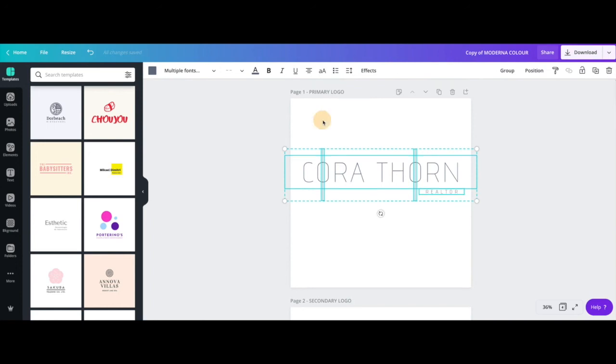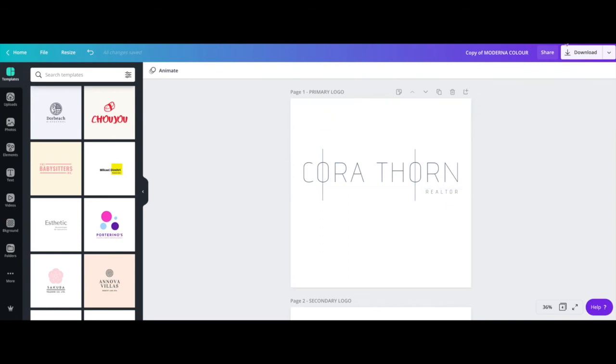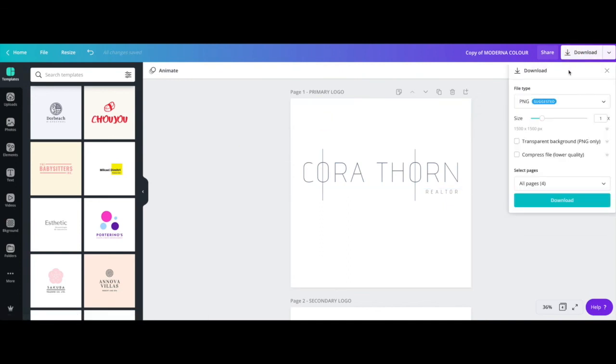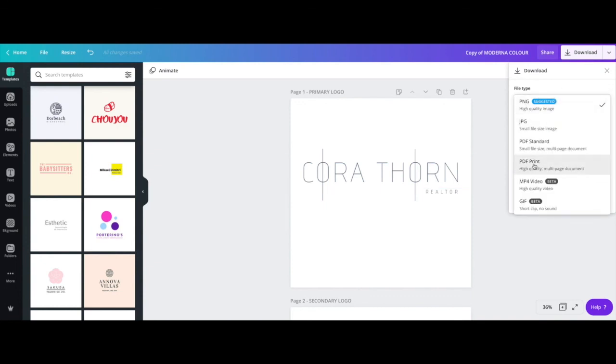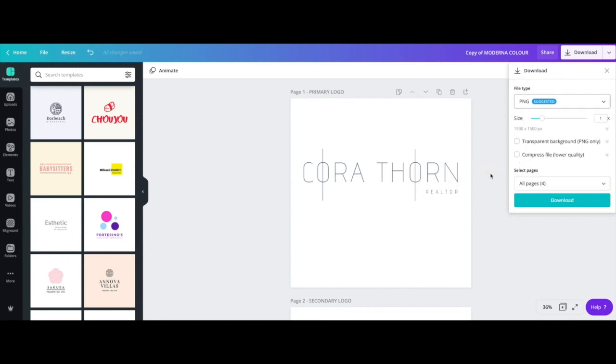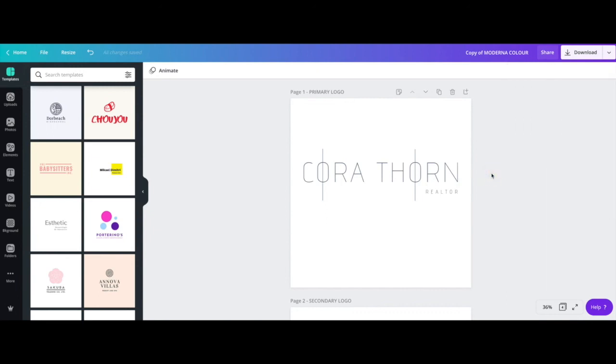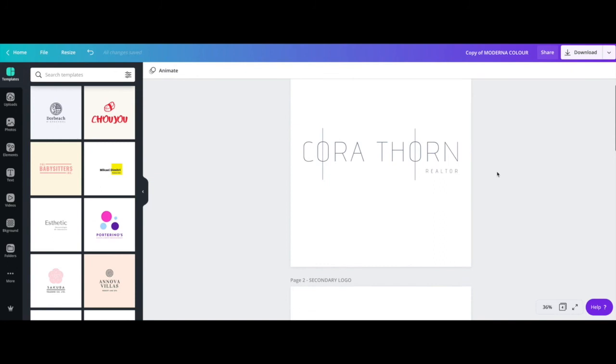So that's if you're using it in Canva. If you need to send it to a designer or a company because they're using it for you, then the best thing that you can do is download either as a PNG file or a PDF print file, and that will give them the resolution that they need in order to use it in your marketing.